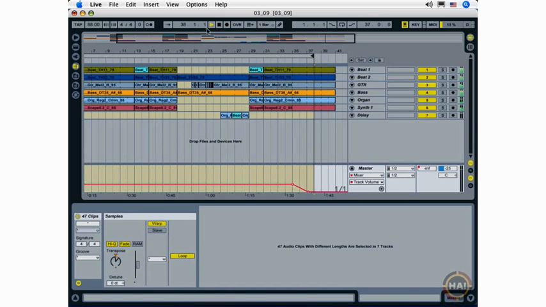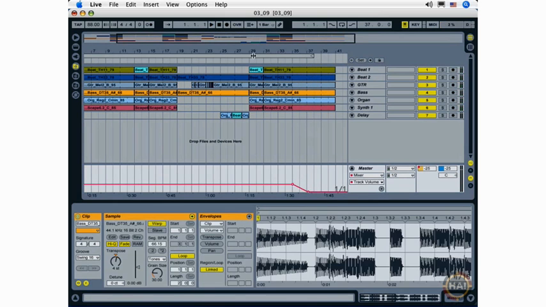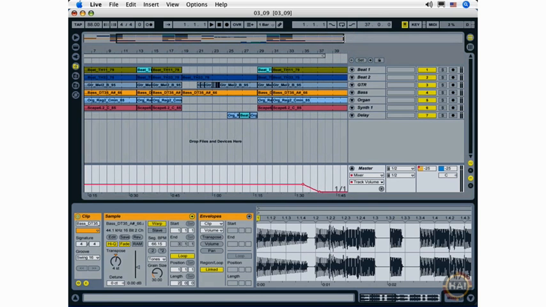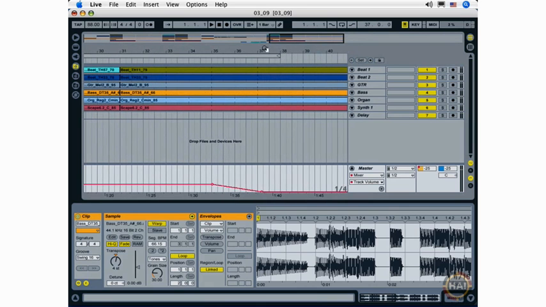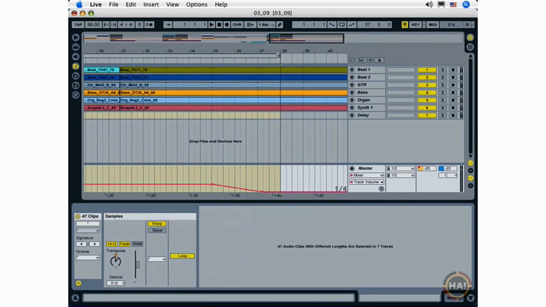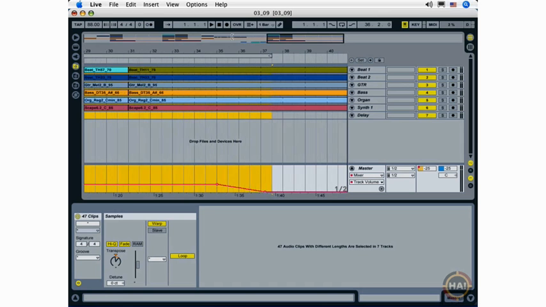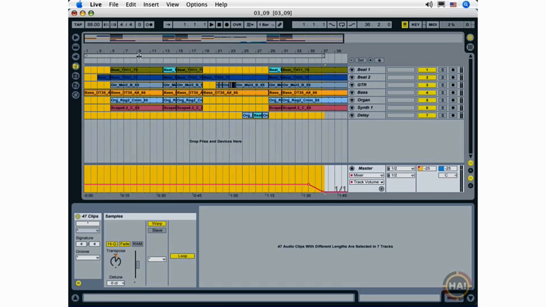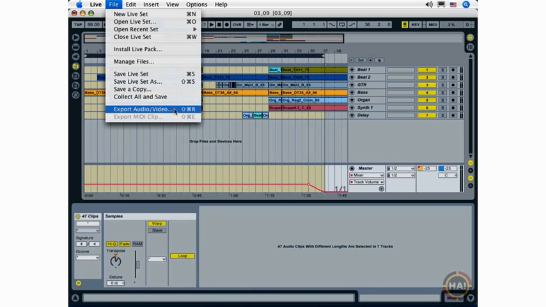Now I'm going to zoom in here, and I'm going to create my fade by zooming in at the very end. And I want the live set to export just a little bit past the fade. So that's what I'm doing there. I'm going to select the loop brace, and I'm going to choose Export Audio Video from the File menu.